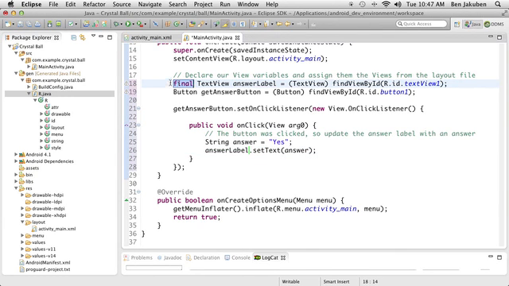Basically, the final keyword means that our answer label variable cannot be reassigned. This is important because the onClick method must refer to the same view as long as it exists. We can't make it update a different text view by reassigning the answer label variable to some other text view. Okay, let's save our work. And now the moment of truth.